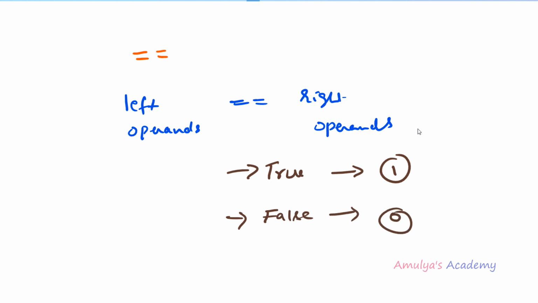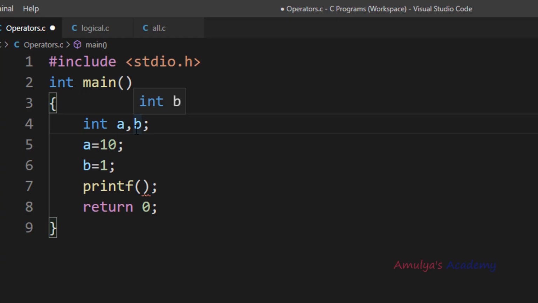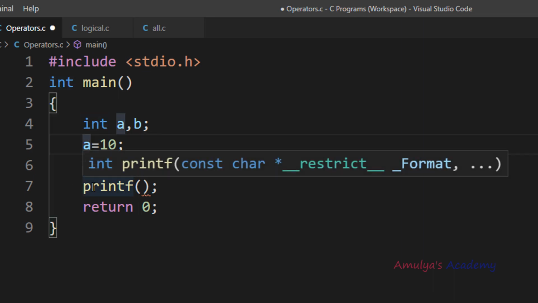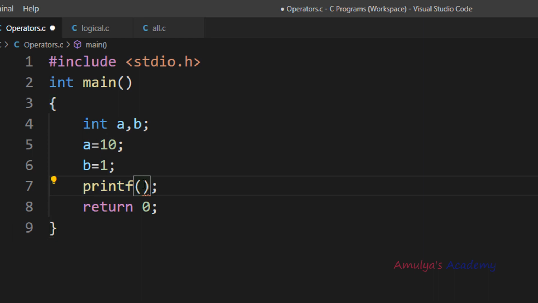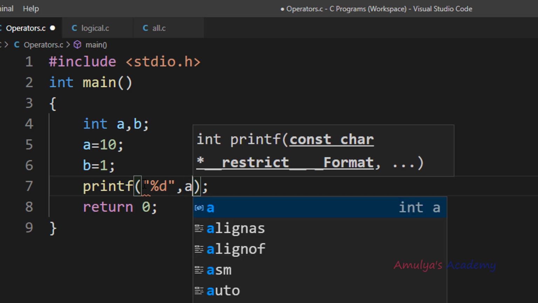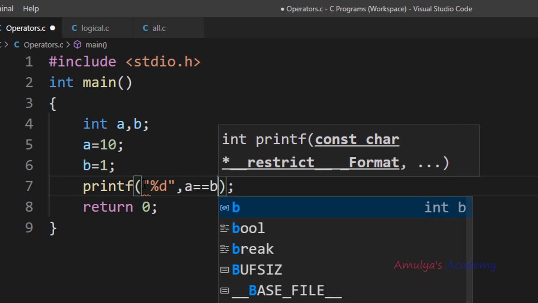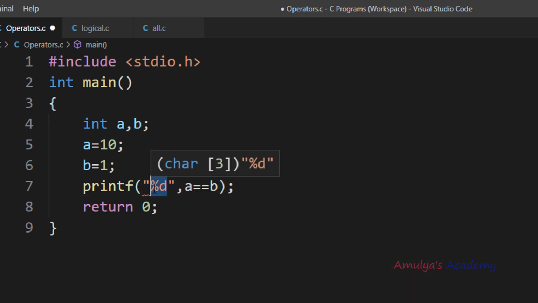If it is true, we'll get value 1. If it is false, we'll get value 0. Okay, so let's see the example for this. Here first I'll take the variables a and b. It will store integer values, and I'll take a is 10 and b is 1. Next, in the printf, I'll print the value %d, and here I'll compare a and b. If a is equal to b, it will print the value 1. If a is not equal to b, it will print value 0.